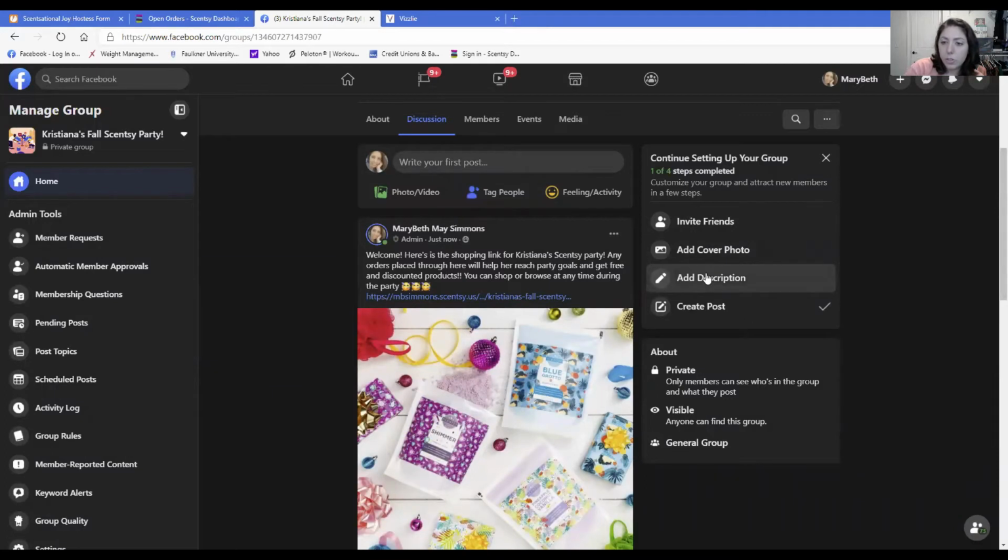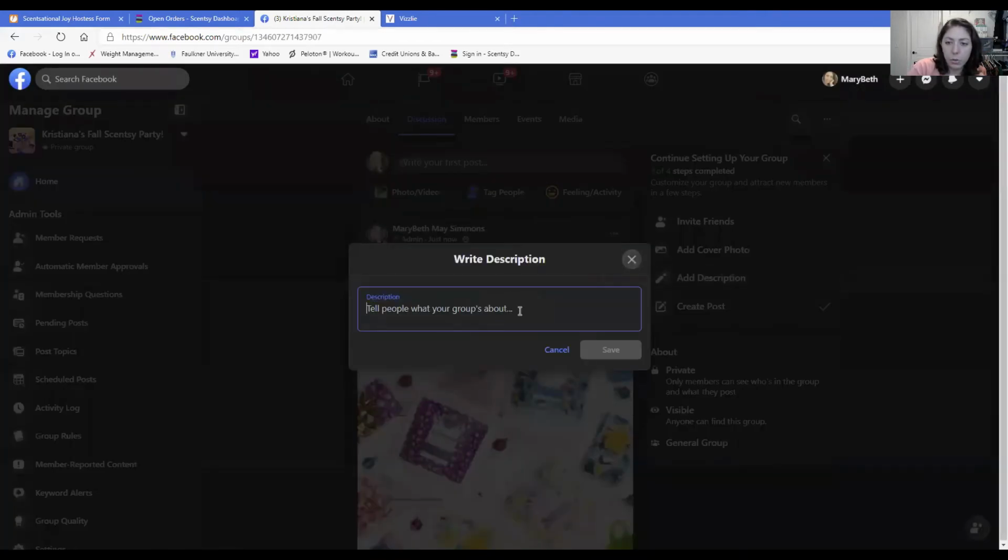You can also add your description just to make your group a little more friendly and fun, and also draw attention to the fact that you're going to be giving away prizes if you are. All right, again, this is just how I do things. Take it or leave it. Use however much you want, or don't, that's fine.